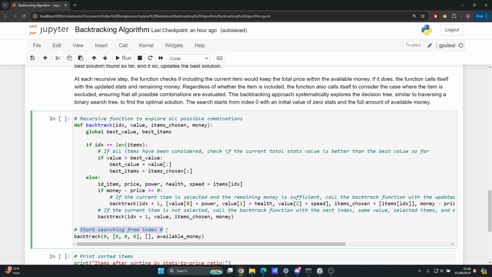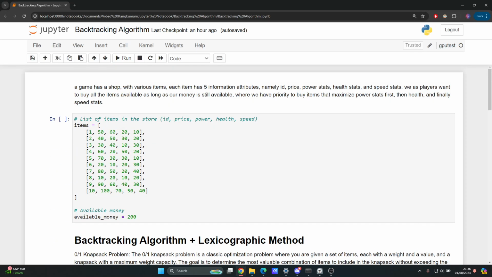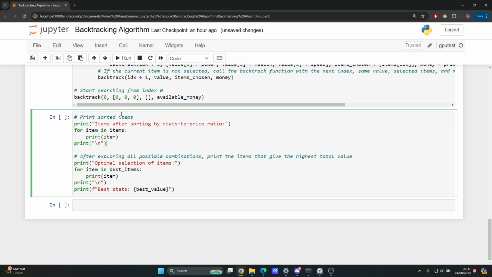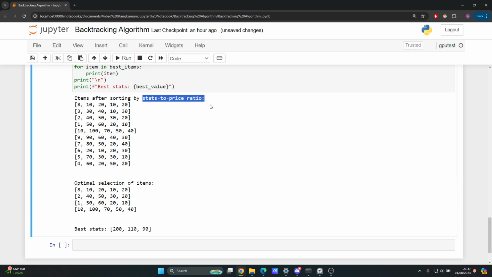And then we start searching from index 0, right? We call this with index 0, no initial stats, no items have been selected, and total money available left to spend. And then we print the sorted items and the optimal selection of items and also the best stats, right? So let's run this. Okay, so here we got items after sorting by stats to price ratio, right? And then we got the optimal selection of items, and then we got the best stats.